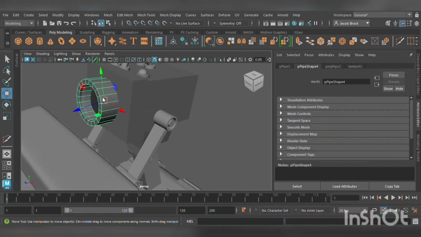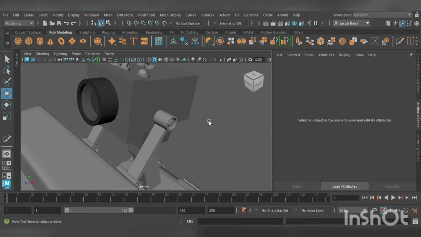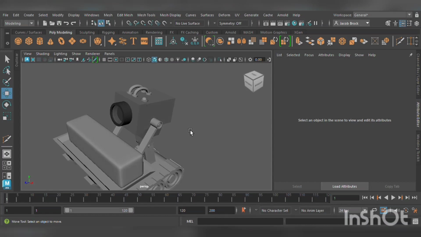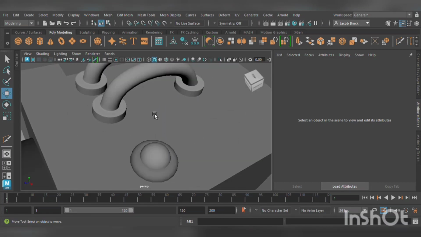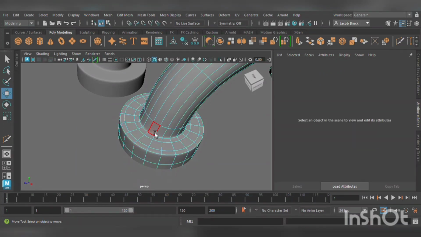Actually, we're going to do a darker color for this. We're going to do a slightly darker gray, probably that. That's probably what we're going to do for that. And then for these, because they have mismatched shade faces, I'm going to do this.